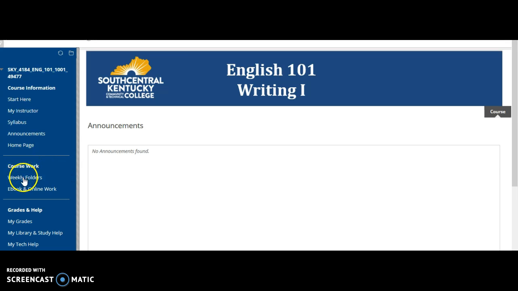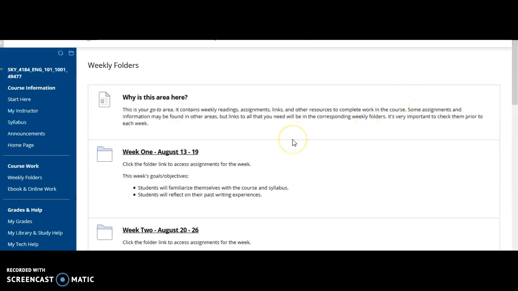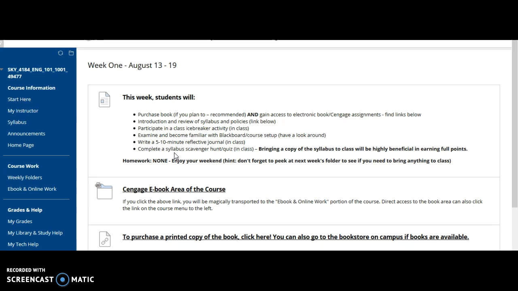When you go down here for coursework, you see the weekly folders. This is the place where you will live. This is where, if there's any changes made to any of the schedules on the syllabus, which there will be, I promise, they will be located in this area. So for instance, this is week 1, August 13th or 19th, and if you click, you're going to see everything that you need to be doing this week.